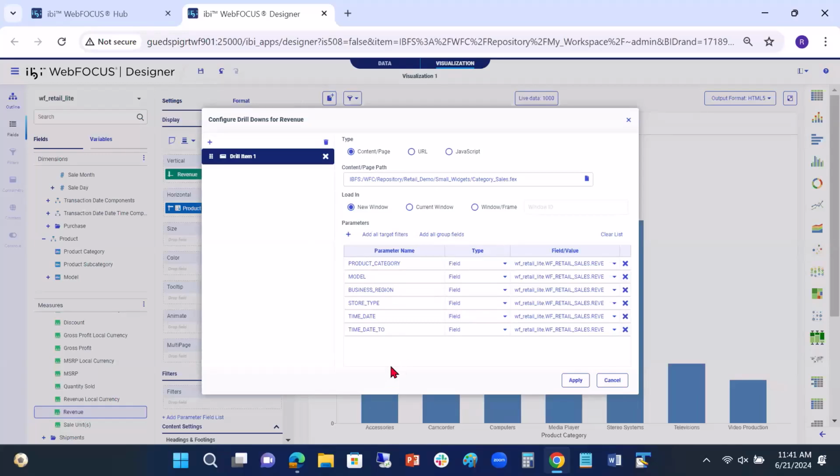What I like about showcasing this example is the fact that the content I picked actually had parameters and variables already set up, and it pulled them all in. So I can see product category, model, business region, store type, time date 2. Those are the actual parameter names. And then field, and there's an option here to type field, global variable, or value, but it'll pick field. The field value here is just what's in the actual request that I'm creating right now.